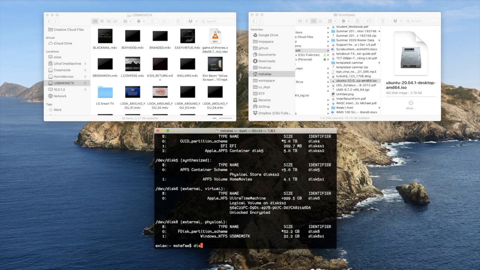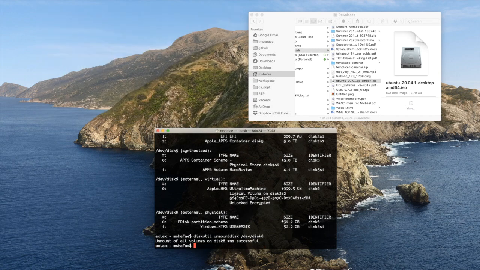Next, we need to unmount the USB device. Using diskutil again, I use the unmountDisk subcommand and the name of the USB device. I wrote down the USB device name in my notebook. In this example, it is diskutil unmountDisk /dev/disk8. If everything goes well, I should see a message saying all volumes on disk 8 were unmounted.